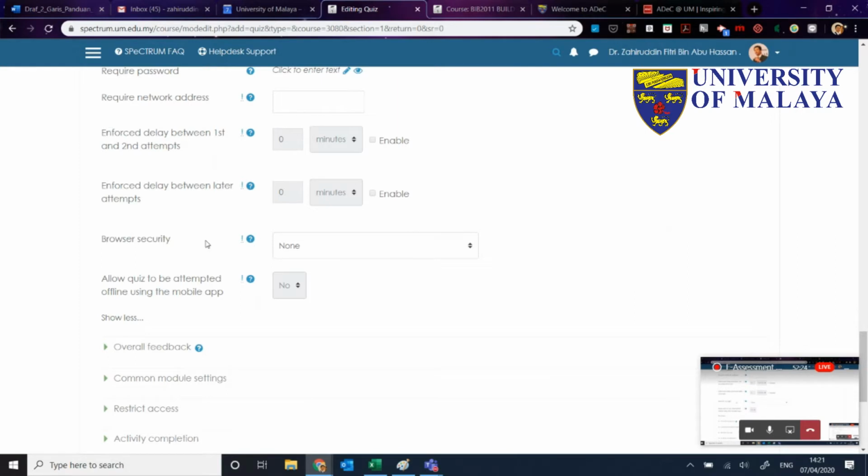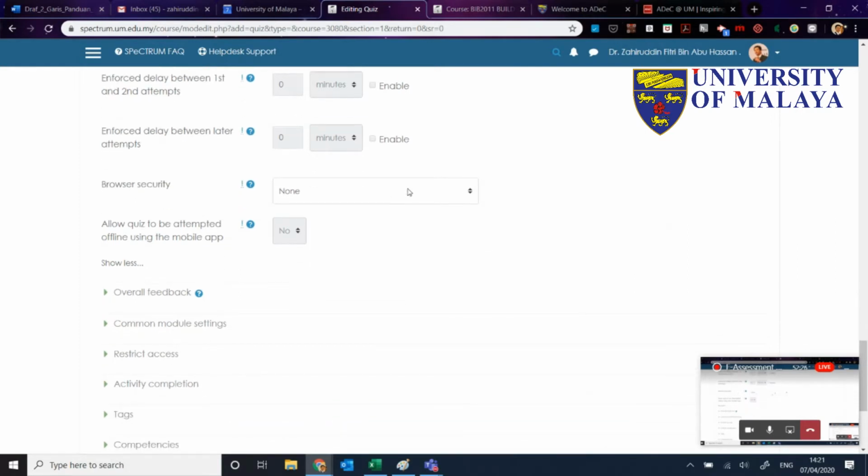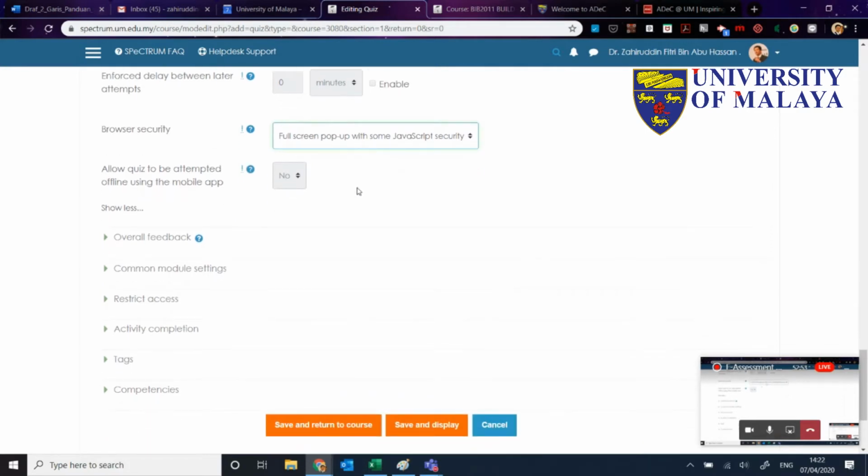Okay? So at the moment now, the browser security is none. You can set it to full screen pop-up with some general security. So what happens is that the quiz will occupy the whole screen of the students, so they cannot open up different tabs, so probably Google the answers. Okay, so that is the function of the browser security.